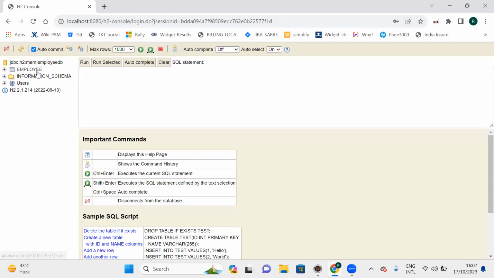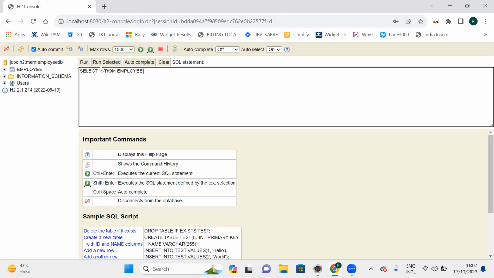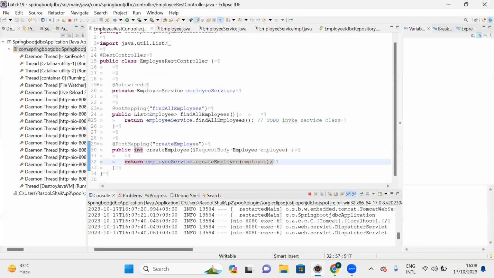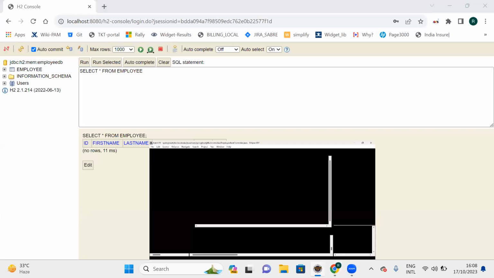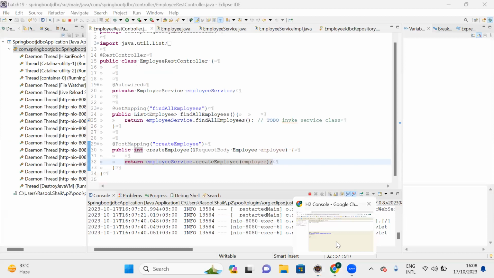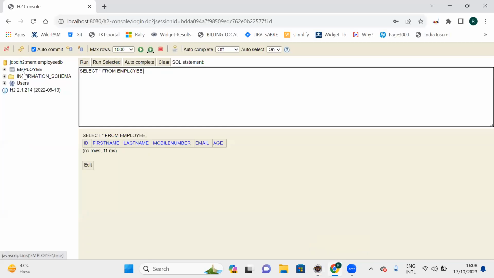Connect. Click on the employee table. If you run it, you can see no rows. There is no data available in the employee table because we are using the H2 in-memory database. Whenever you restart the server, it will create a new database with a new table, so whatever data you inserted will not be there. The employee table will always be empty whenever you restart the server.